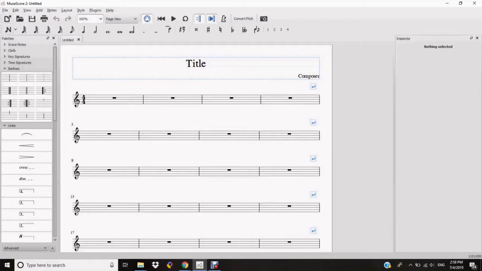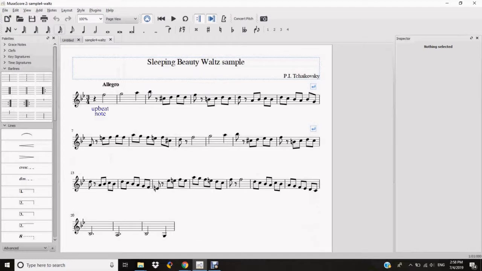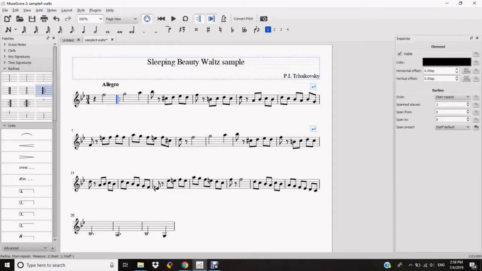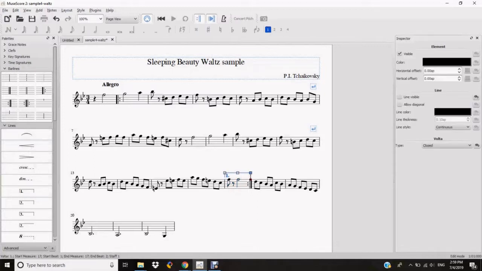The next piece we open has a second ending that spans two measures. Here we have an upbeat note in the first measure. We are going to add in a start repeat sign to the beginning of the next measure. We select the measure where the first ending will be and we will insert an end repeat followed by the first ending.